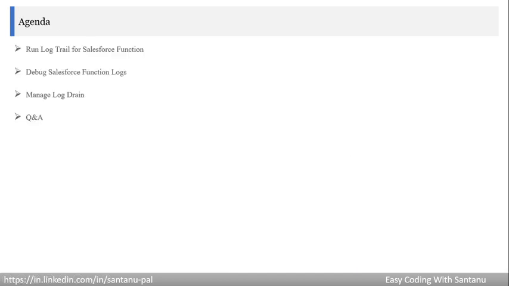Now let's come to the agenda for today. First we will learn how to run log trail from Salesforce Functions, then we will check how to debug Salesforce Functions logs, then what is log drain and how to manage it, and after that we will discuss some questionnaires and then close this session for today.